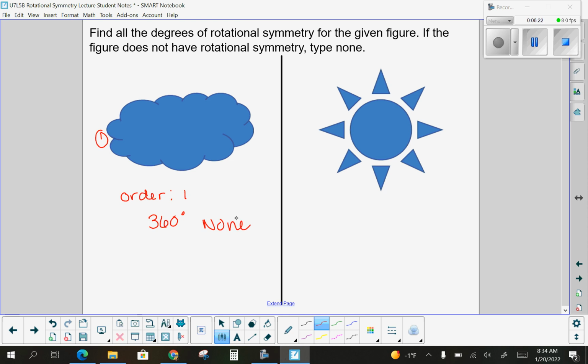The sun object, if we say it starts here, it looks like it's going to match up all the way around, having 8 degrees or an order of 8 of rotational symmetry. It's going to match up 8 times. And we did this before, so 360 degrees divided by 8 means every 45 degrees we have rotational symmetry.